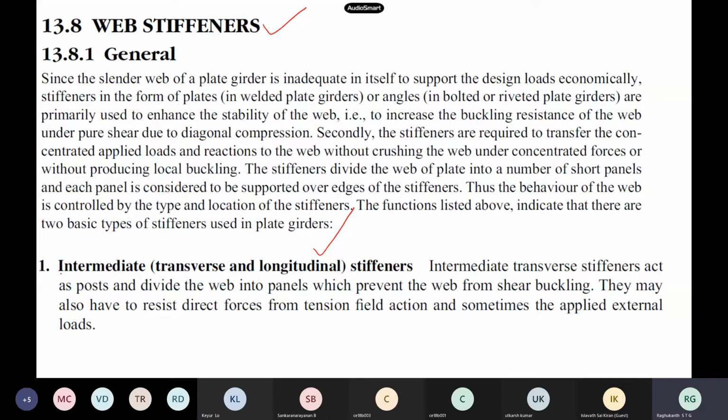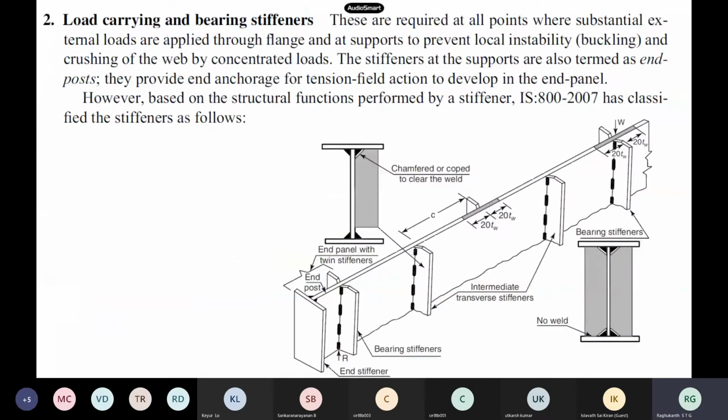So there are intermediate stiffeners which are provided inside the plate girder. As I already told you, the job of the intermediate transverse stiffeners is basically the shear buckling of the web, that is the tension field and other things. Longitudinal stiffeners are required for lateral torsional buckling. So many stiffeners will be there. Then you can have load carrying and bearing stiffeners also.